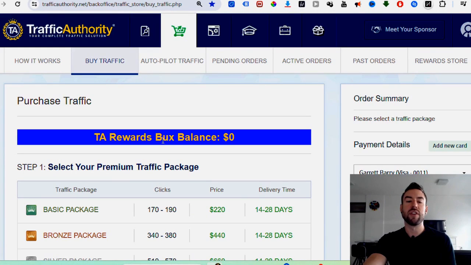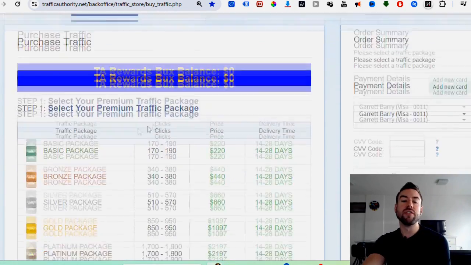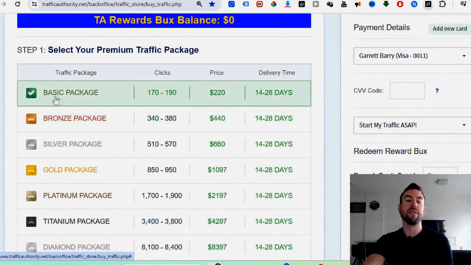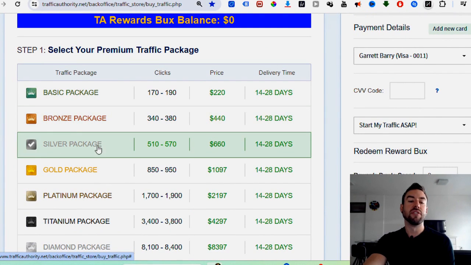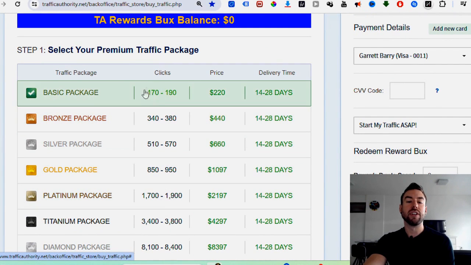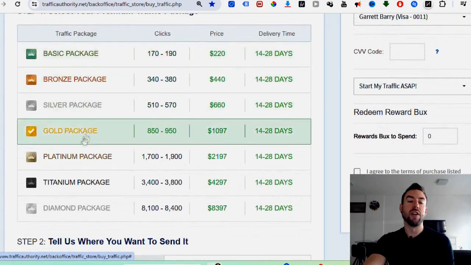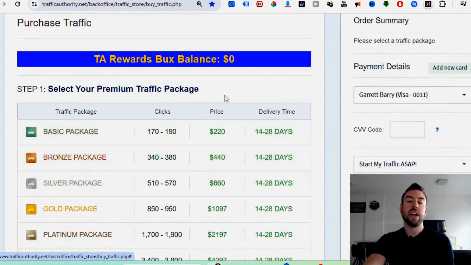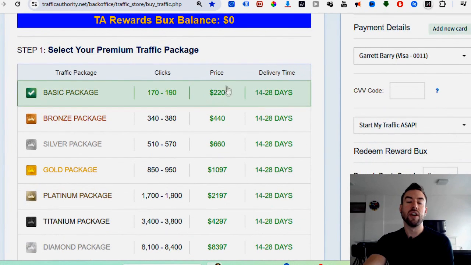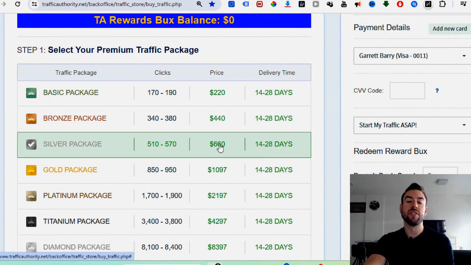Now, once you're inside traffic authority, you want to go to this tab here and go to traffic store and then buy traffic. Now, they have all these different traffic packages, okay? They have the basic, the bronze, the silver. You can see the amount of clicks right here. So the basic has 170 to 190, okay? The bronze has 340 to 380. Obviously, the higher the package, the more clicks. And then you can see the price, okay? So the price right here is $220, 440, 660.